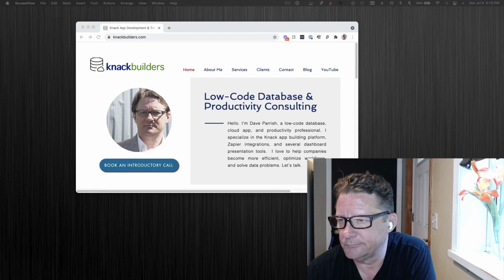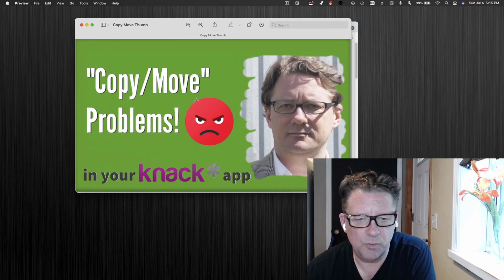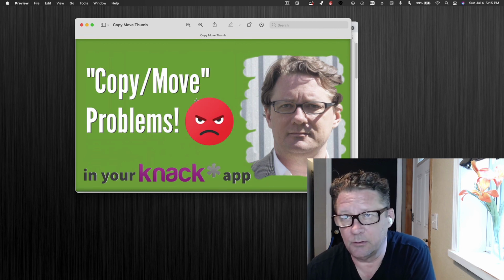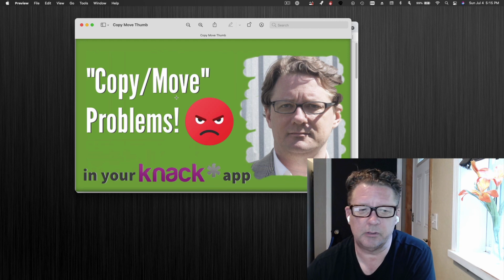Today's topic, let me grab it. Copy move problems. Either you know or don't know what I'm talking about. There's a function where you can copy page elements to another page, which is very useful. It saves a lot of time in building.